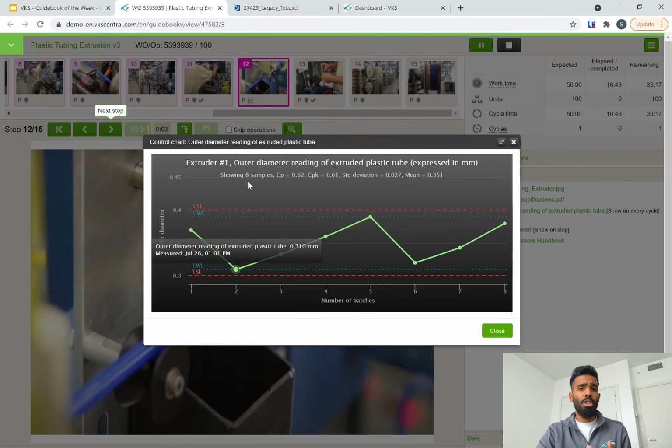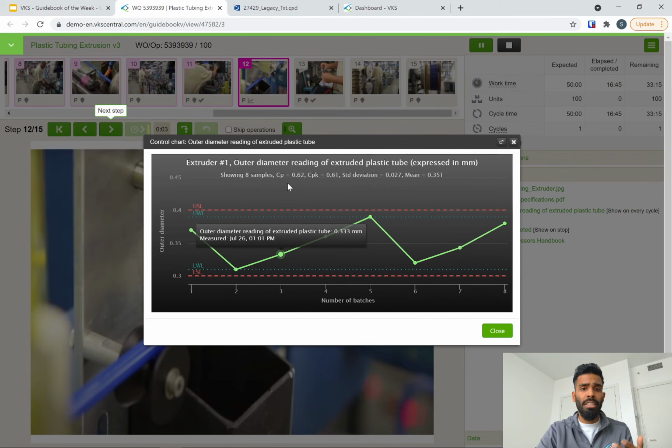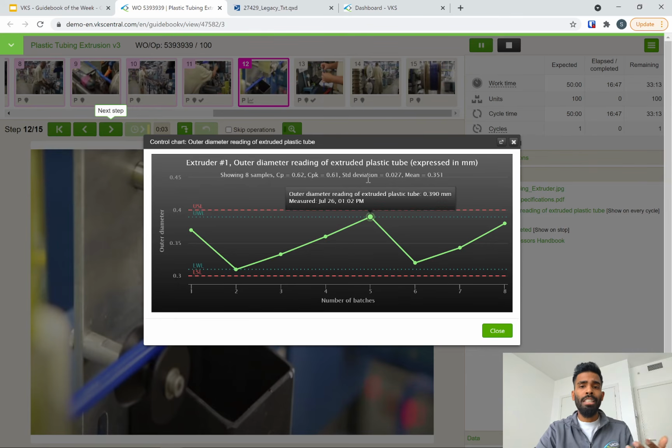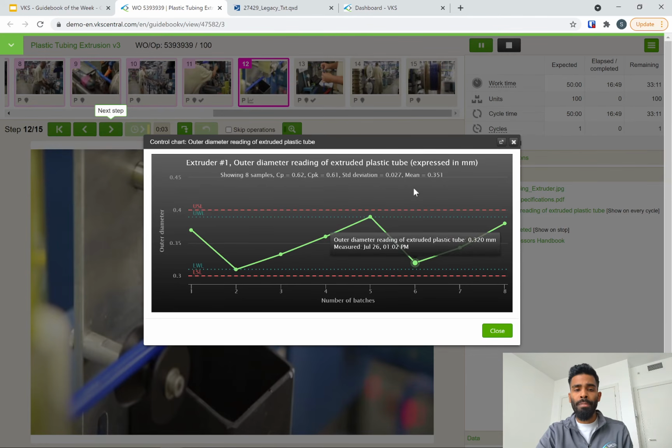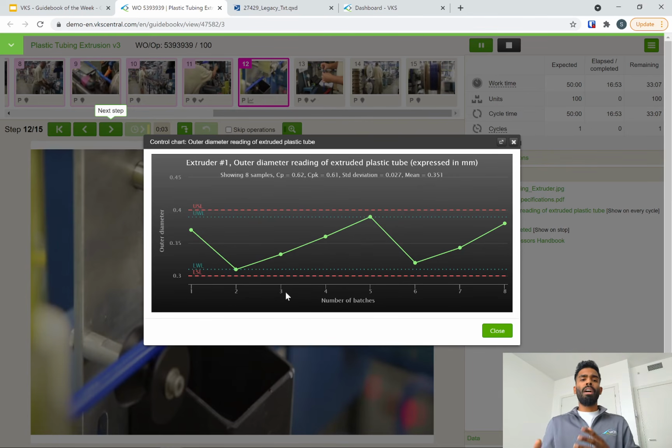And with this, it shows you all of the other data such as CP, CPK, standard deviation, and mean. And then you can look at the X and Y axes and break it down and see where it falls within your limitations. So this is a pretty interesting feature. So not only for your extrusion process, this can be essentially used for any type of processes if you're looking into statistical process control.